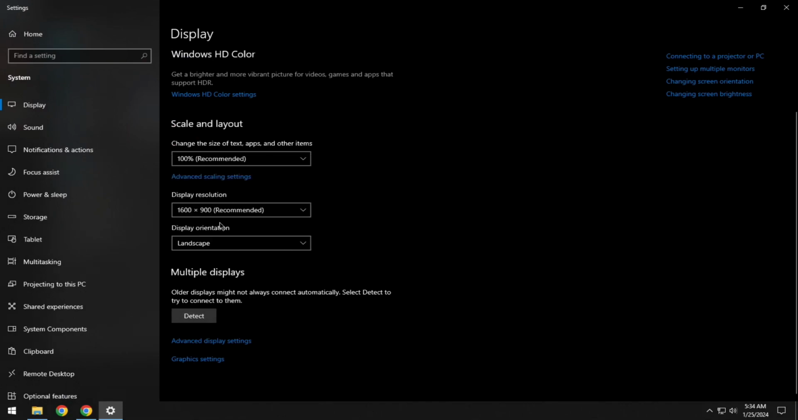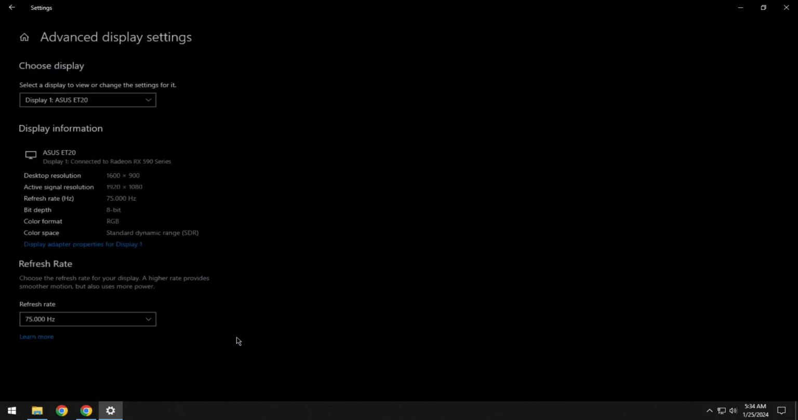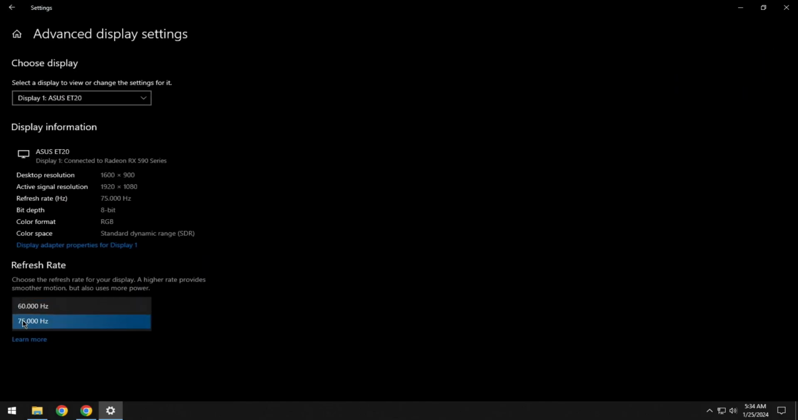And first of all, I'm gonna show you the refresh rate. I will show you here. It says 75. It applied it automatically, but obviously if you did not apply, you can just click on 60, for example, if you have 60.